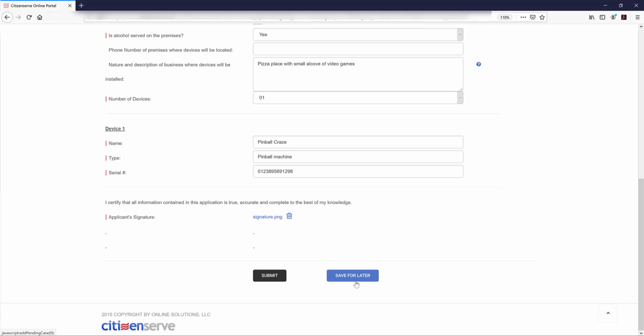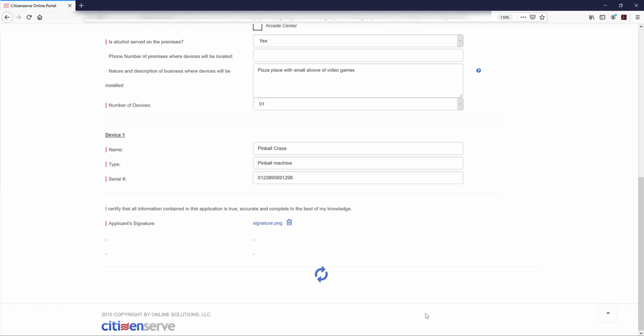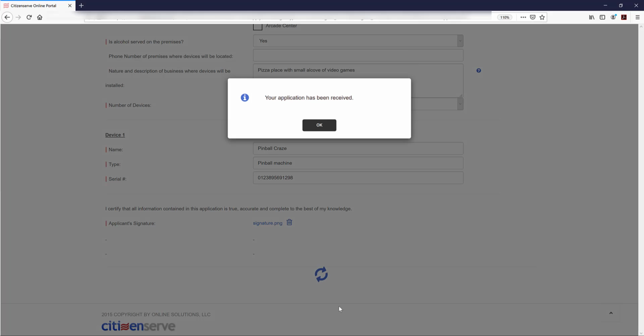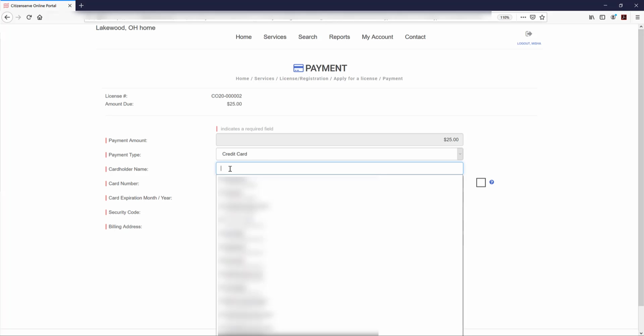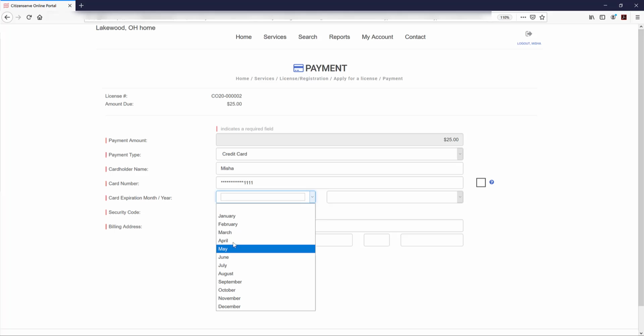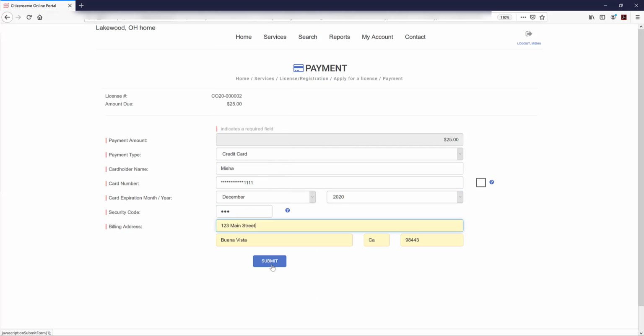But what I'll do is click Submit, and a couple things are happening in the background. Number one, it's sending me an email that my application has been received, and now it's prompting me to input a payment. So I'm going to put in my card holder information. Now we can submit our payment.